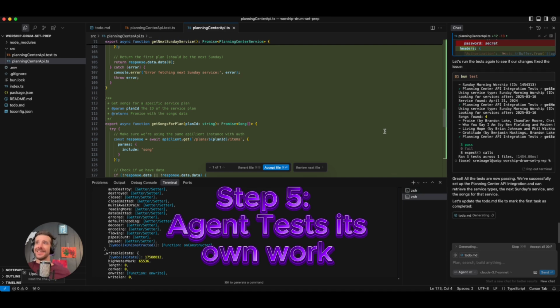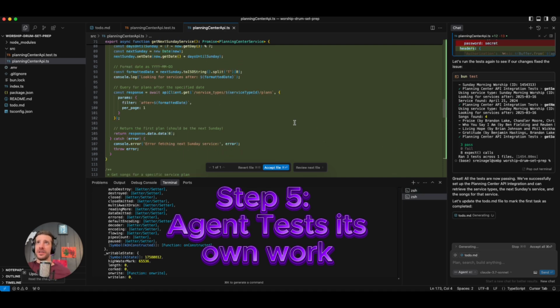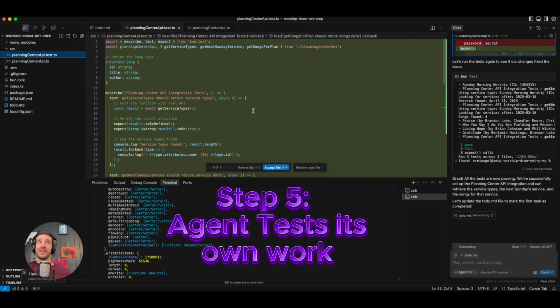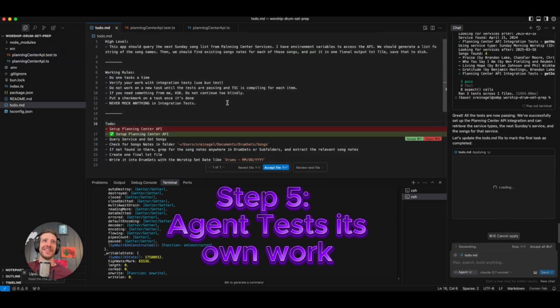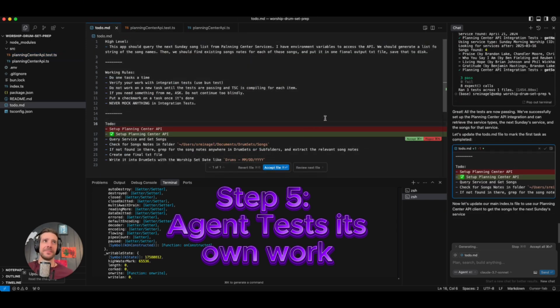Three passes, okay. So the agent is busy developing. It's starting to do that first thing. Now it's going to mark our first task completed. We are cooking. Okay.